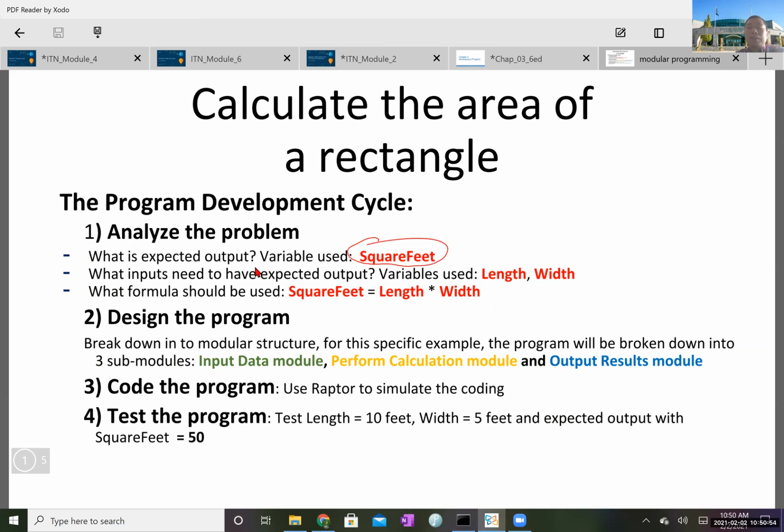In order to figure out the square feet, you need input: the length and the width. When you have identified the output and input, you need three variables. The next one is the formula. To figure out square feet, you multiply the length and width. So that's everything with analyzing the program.